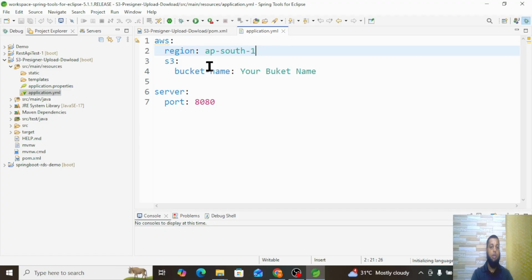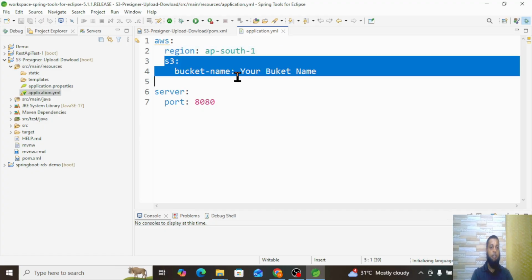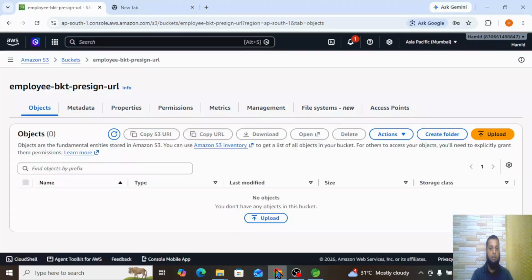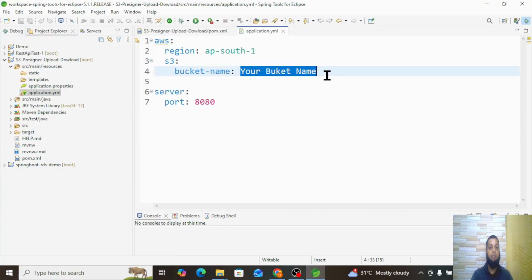AP South 1. Now here we need to give the bucket name. So which bucket name did I create? Just come here and see the bucket name. You need to copy this bucket name, guys. Once you copy it, come here and paste the bucket name. And if you are dealing with the YAML file, guys, remember that you need to give a space here. If you do it like this, it won't work. You will get an error here. So always remember, you need to give a space when you're working with a YAML file.